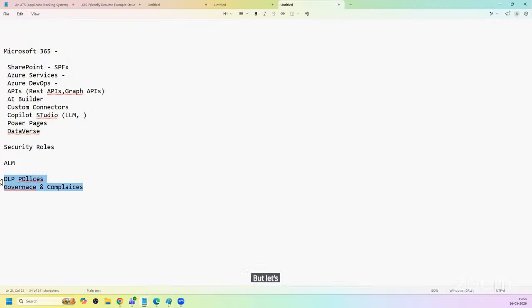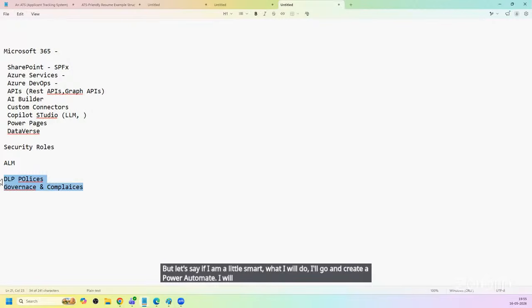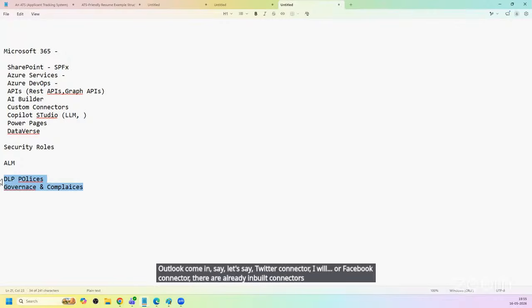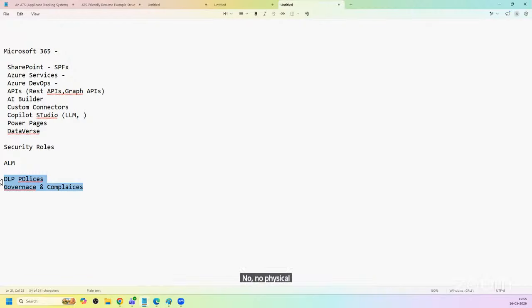But let's say I am a little smart. I'll go and create a Power Automate flow. I will use a Gmail connector to send my data to Gmail, or maybe use Outlook, Twitter, or Facebook connectors. There are already inbuilt connectors. I will use that connector, run the Power Automate flow, copy the data, and paste it in Facebook. No physical involvement directly, data breach.